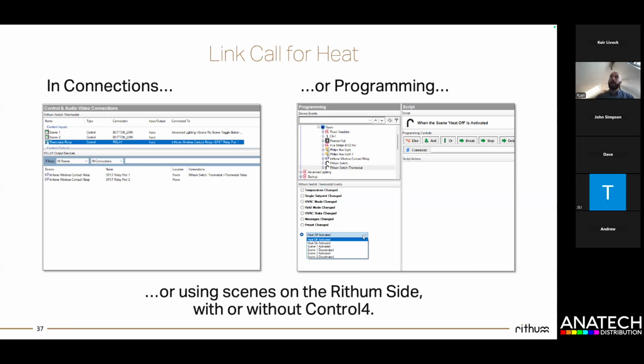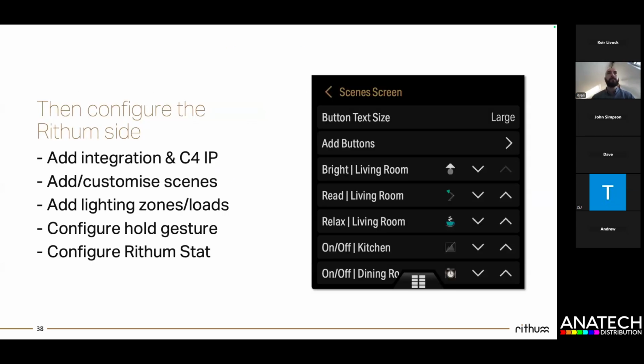So, for example, you could have a Shelly relay that the Rhythmstat calls directly outside of Control 4, and then you could integrate that whole Rhythmstat solution into Control 4 to then control it. So really flexible on how you deploy that. Once you've done the Control 4 side, you then configure the Rhythm side. So you add the integration with the IP address. You can add and customize your scenes, add your lighting loads, configure the whole gesture, and configure Rhythmstat.